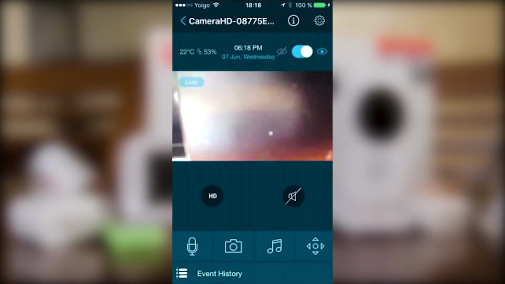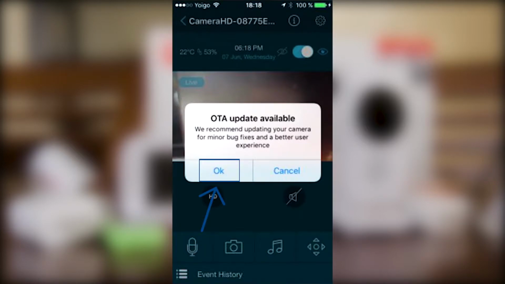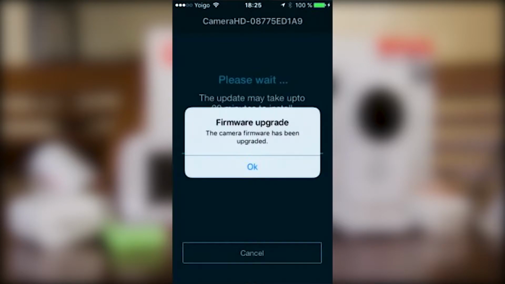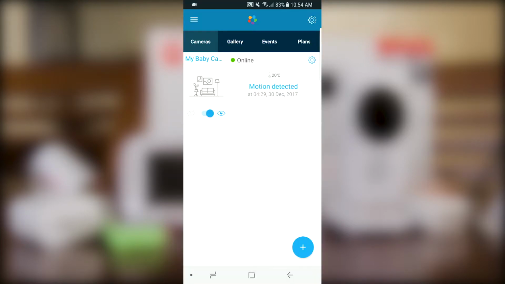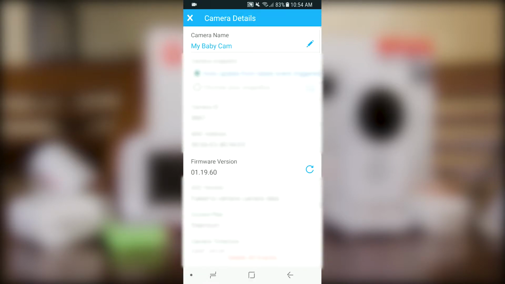If there is a more recent firmware version available, you will see a small eye icon just above the streaming area. Tap on that icon and follow the on-screen instructions. If you do not see the eye icon, you can verify whether you are running the latest version by going to Camera Details in the Hubble app. The instructions for this are as follows.